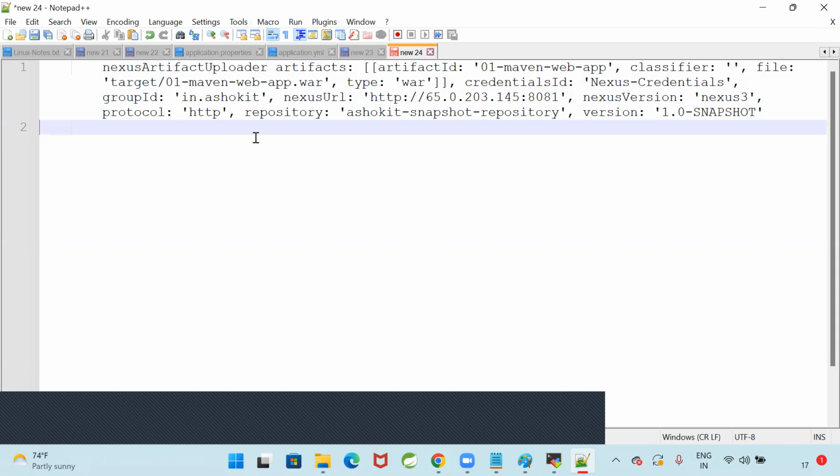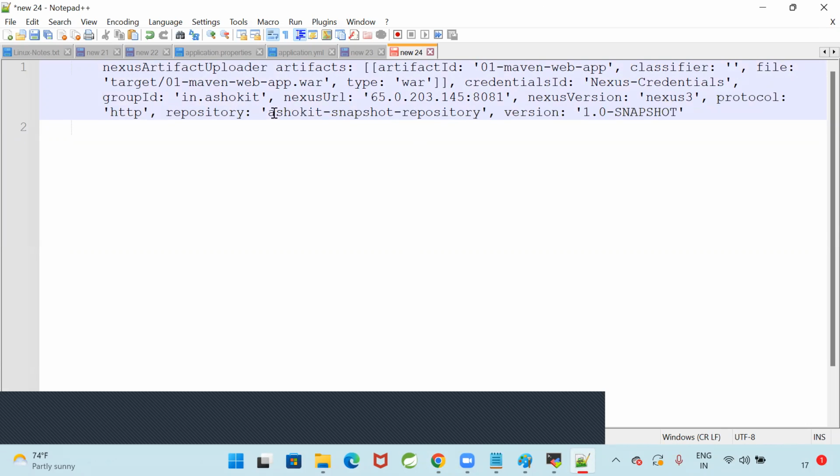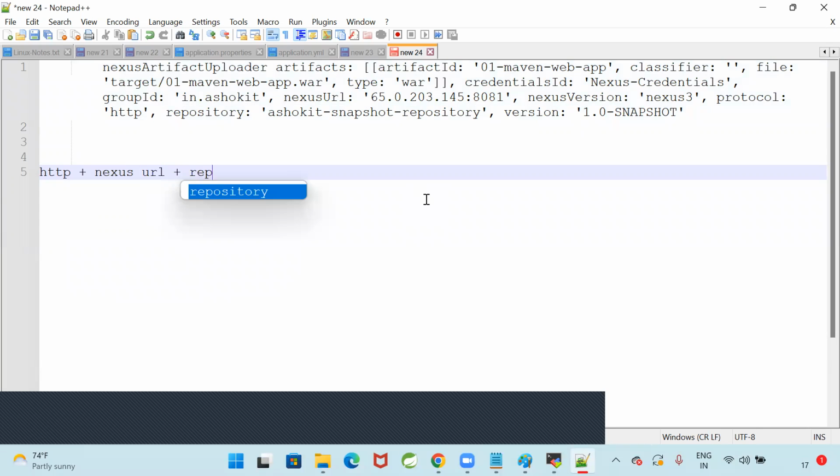as HTTP. Either you have to delete this one or we have to delete here. Got it? If I delete from here, that means whatever options we have given, based on the protocol, based on the repository, based on the URL, it is preparing the URL. How is it preparing the URL? HTTP plus Nexus URL plus repository. It is preparing the URL to upload the artifact.